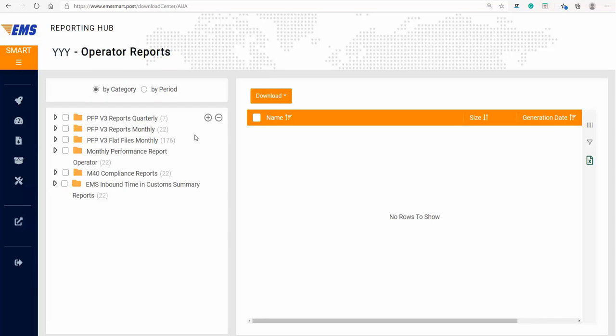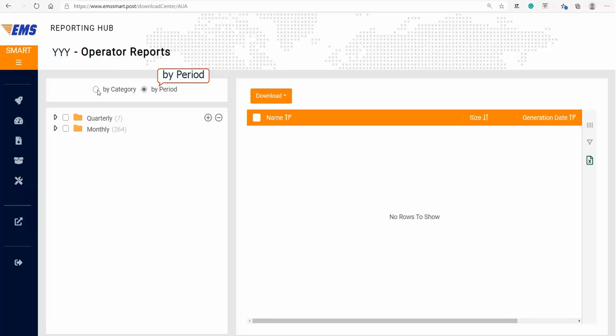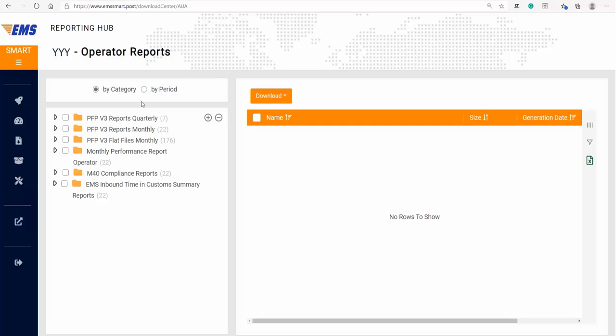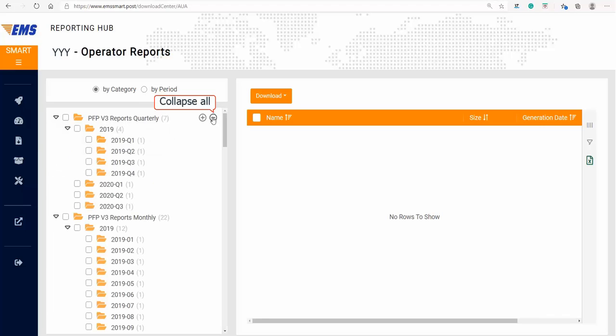Currently, in this reporting hub, you can find 5 types of reports and the PFP flat files. All reports are stored here for the last 15 months. You can sort the stored files by category, which means by report type, or you can also sort them by period. To expand all or collapse all in the file tree, use the plus and minus signs.